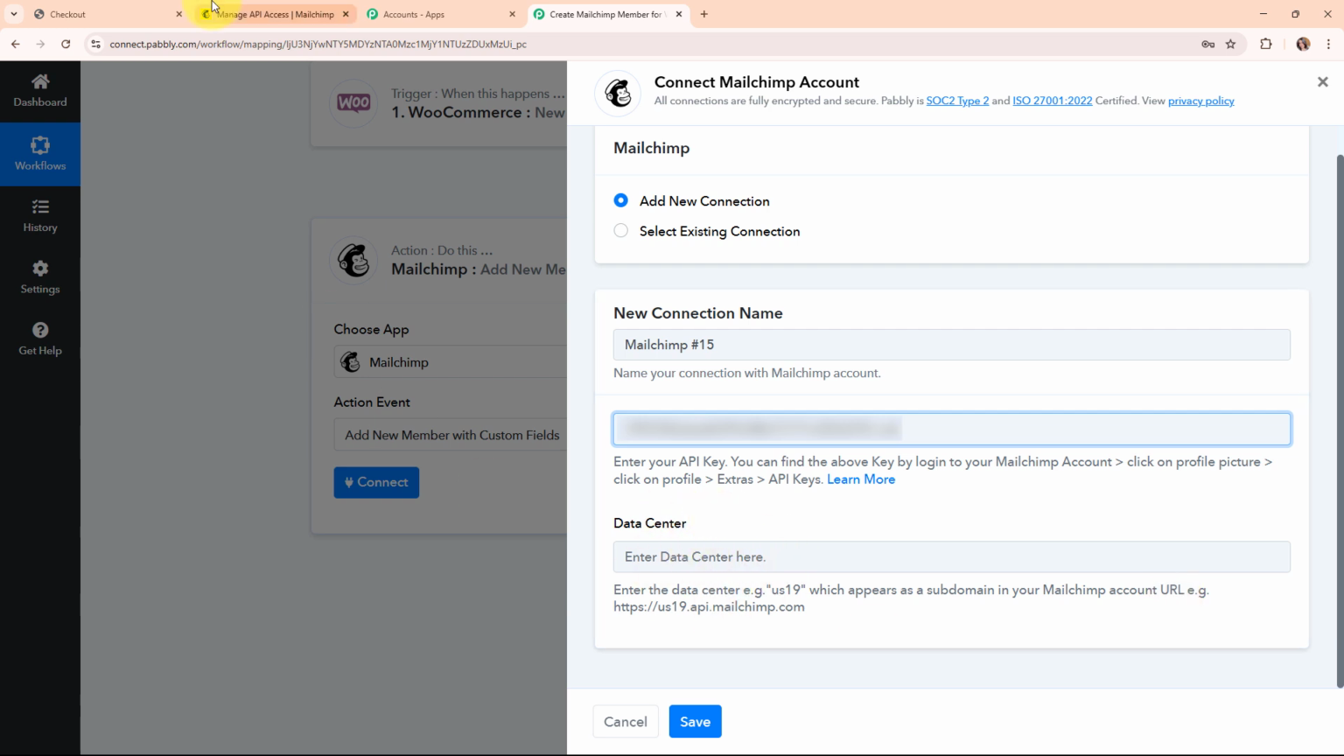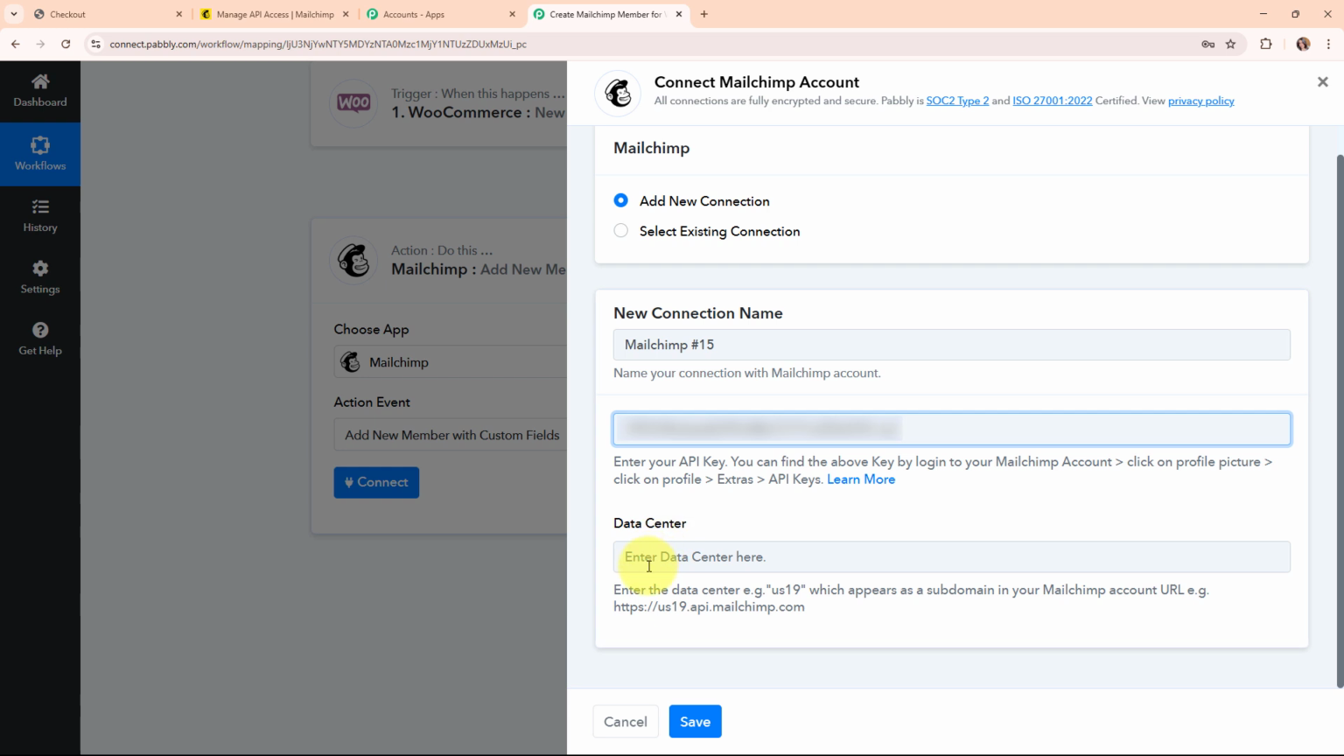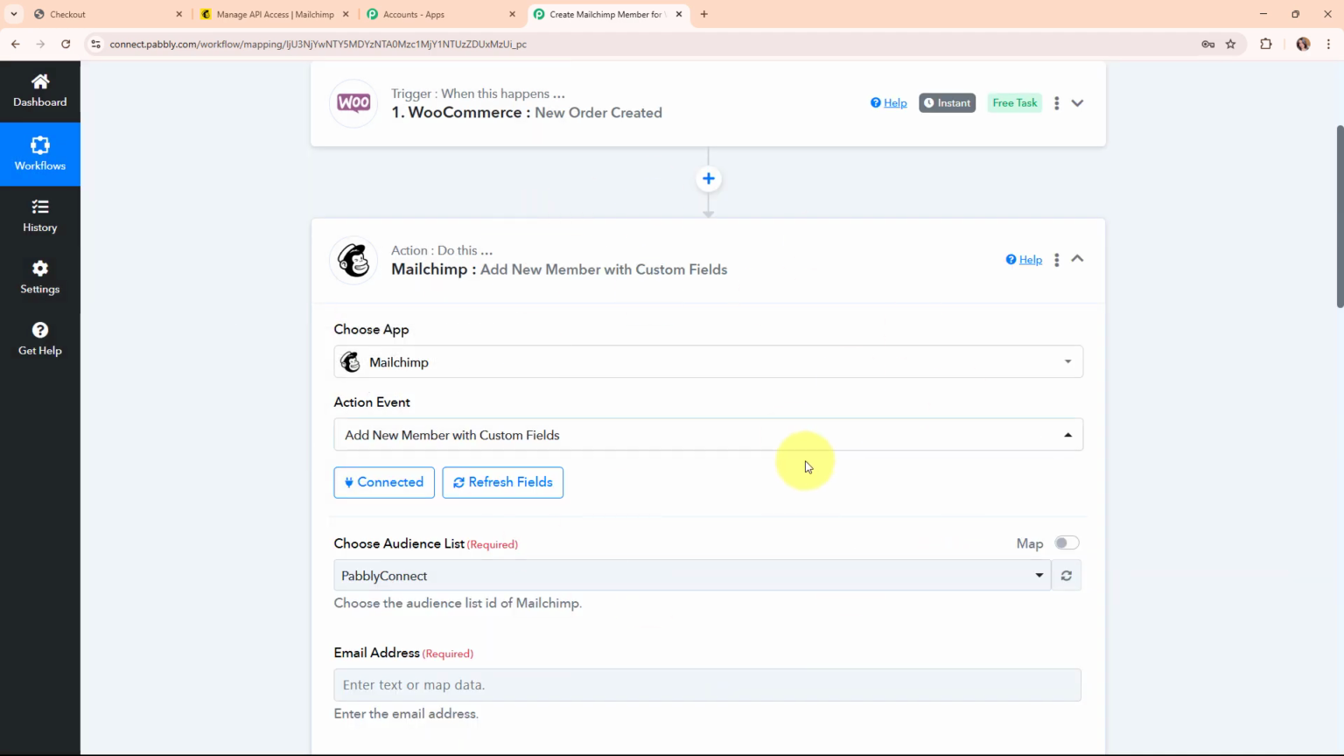So for that, let me take you back to my MailChimp account. And here in the path URL, you can see my data center is US6. So I'm going to copy it, moving back to Pabbly's workflow, and here I'm going to paste the data center. Now after entering both the required details, I'm going to click on the save given over here. And here you can see we are now successfully connected.